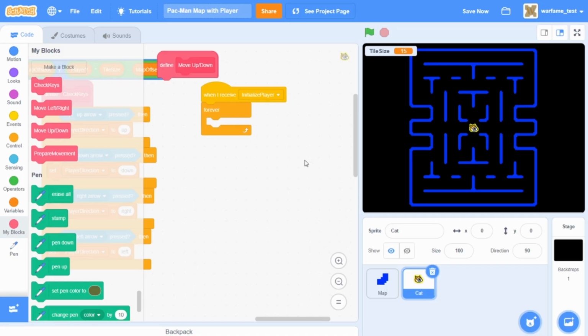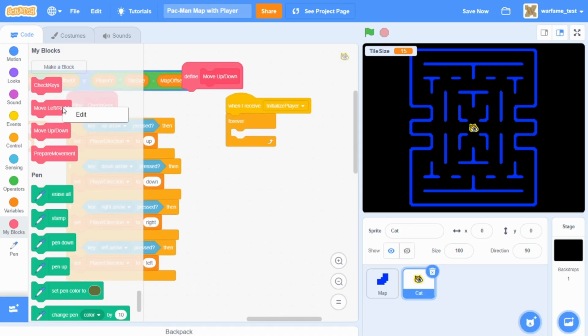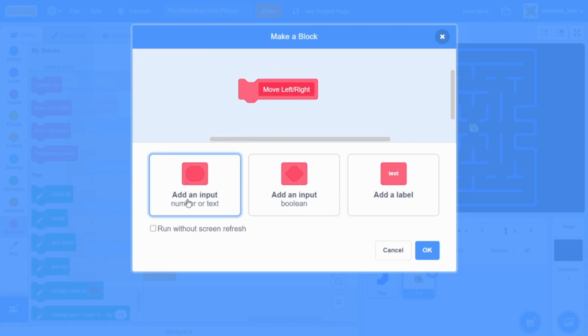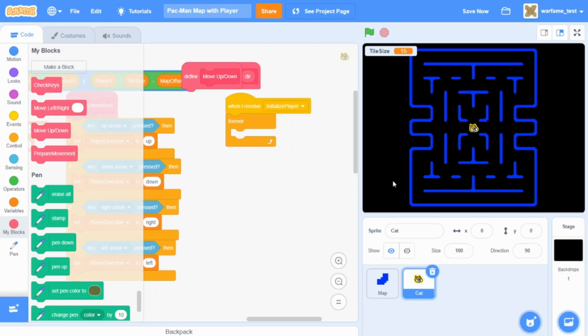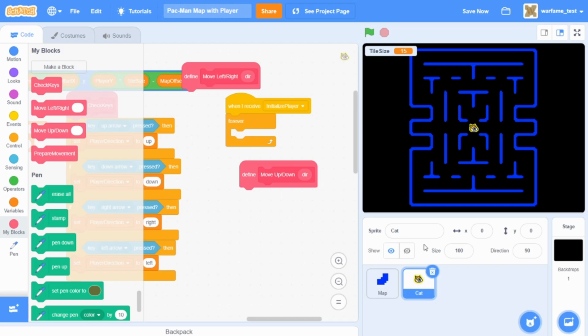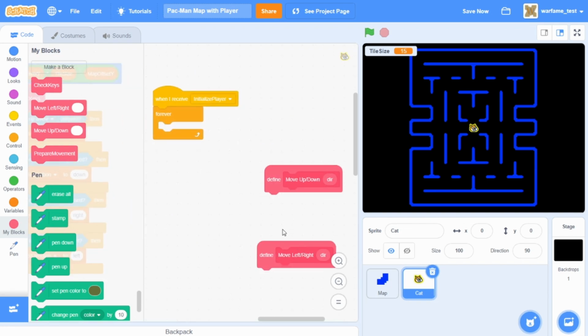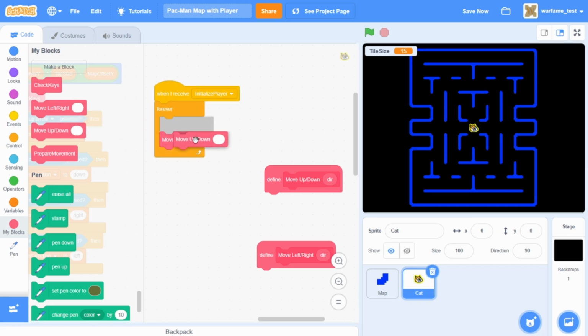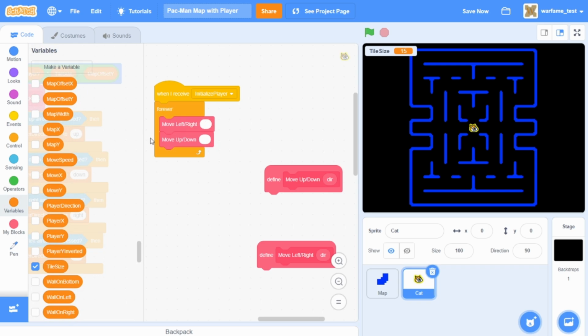All right. And oh yeah, I actually want to edit these and add a number input. So this one, I'm going to call this something like direction, or just dir for short, and then click OK. All right. And I'll do the same for the move up down block. So add a number input and type in dir. All right. And I'm going to drag this move left right block inside of the forever loop, and also the move up down block. And inside of this value, I'm going to put in the move x for the left right and move y for the up down.